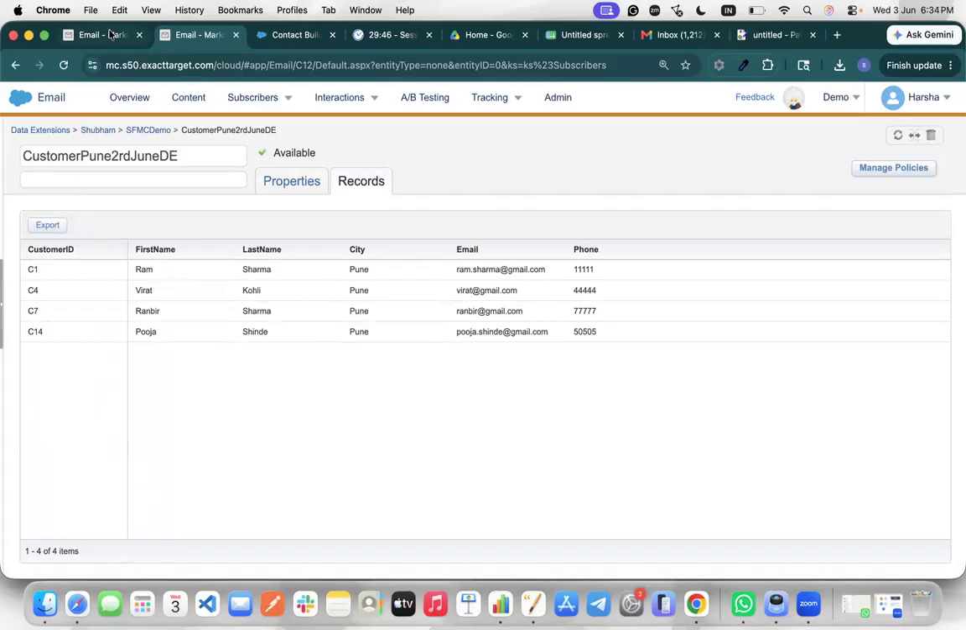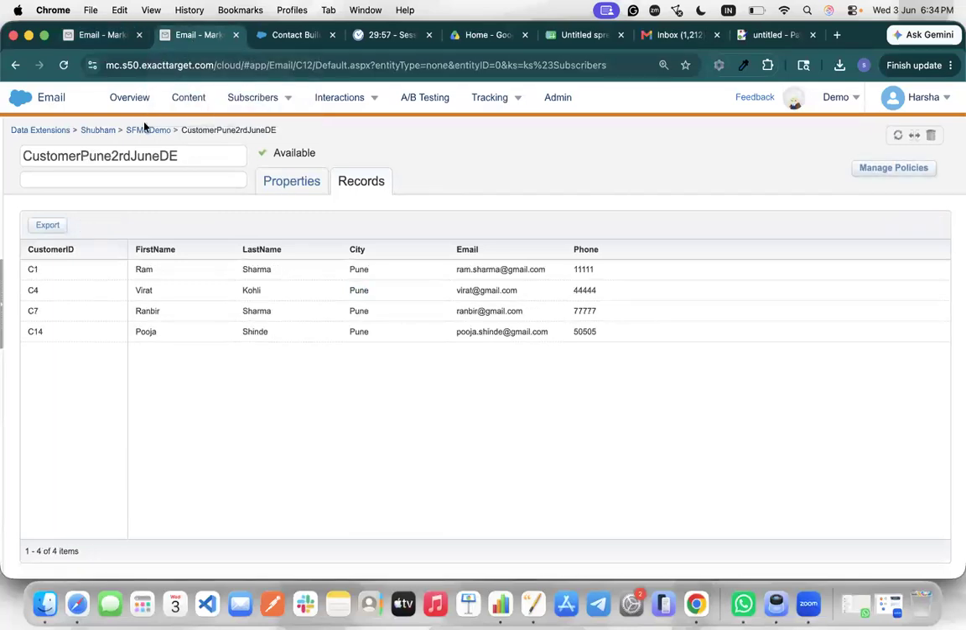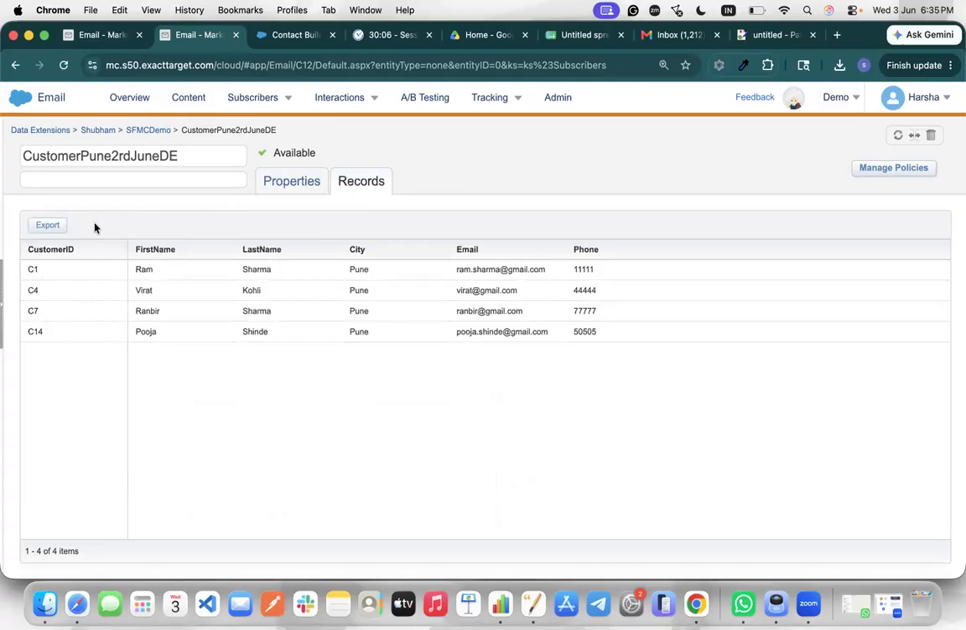Okay, means from the source data extension, we filtered out the data, right? Which is fulfilling the criteria, means we have the filter criteria. If you can see, this is the filtered data extension and it has the filter criteria. And if you observe the filtered data extension properly, there is no import button, right? Why? Because the data will only come from the different data extension, from the source data extension. We cannot import the data into the filtered data extension.